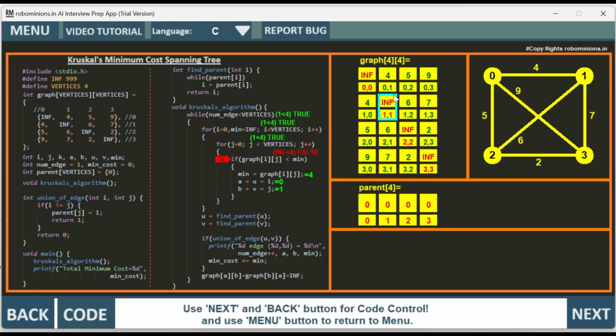Infinity less than 4, because j is 1 and i is 1. 1 comma 1 is infinity, so infinity less than 4 is false. j is incremented to 2 now. We have 6. 6 less than min 4 is false. Then j is incremented to 3. We have 7 at 1 comma 3. 7 less than 4 is false. Now j is incremented to 4. 4 less than 4 is false, comes out. Then we increment i to 2.